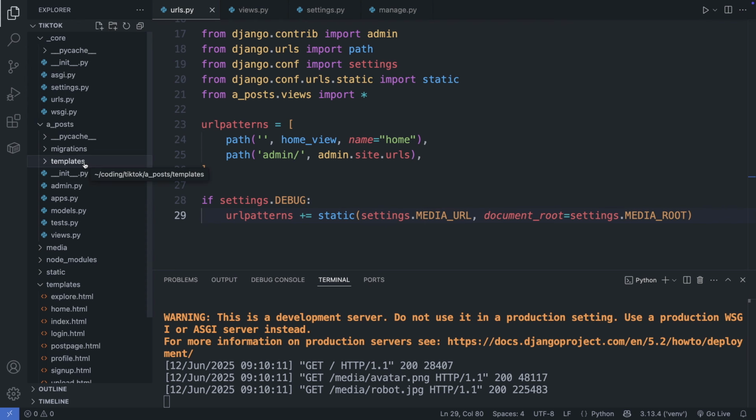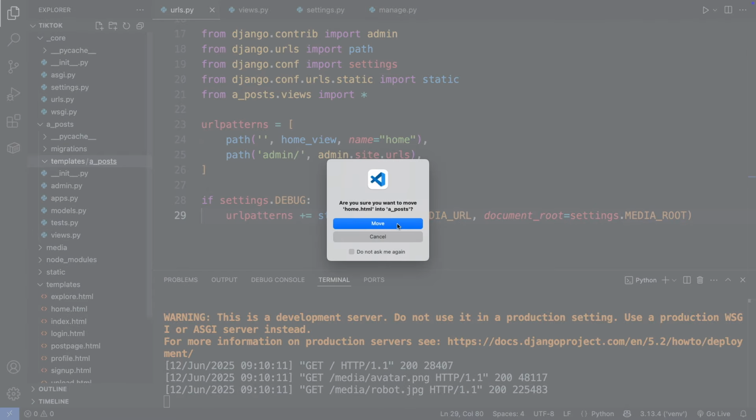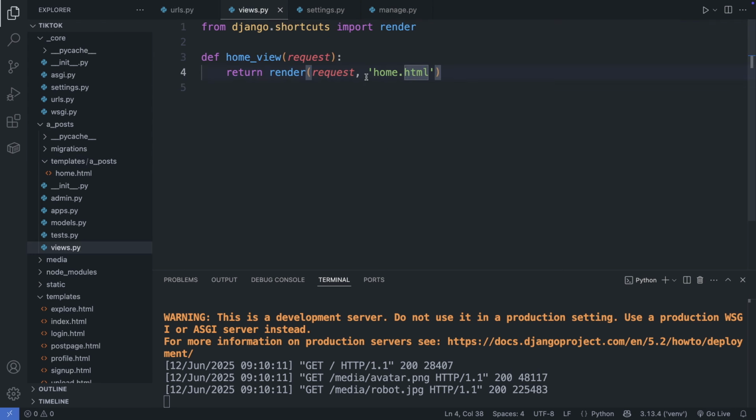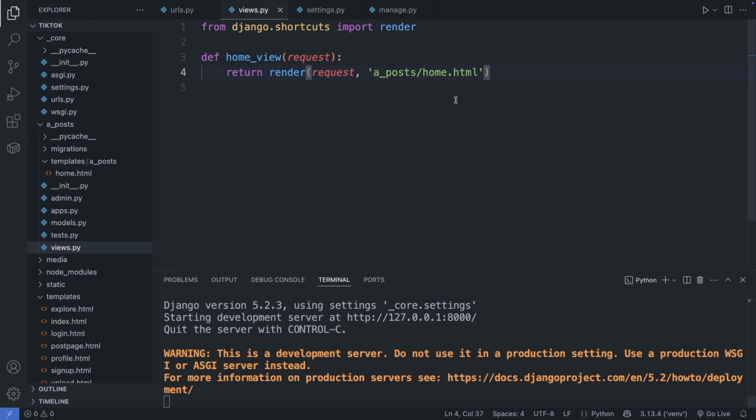And inside the template folder I create a new folder with the name of the application, a_posts. In this way we keep the files inside the template structure organized. And then I move the home.html file inside this folder. Okay, and because we updated the location of this home.html file, we have to go to the views.py file and update the path here. Okay, save this file and check out the page.